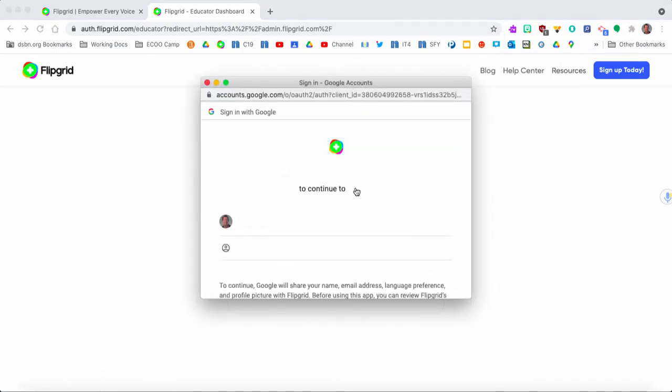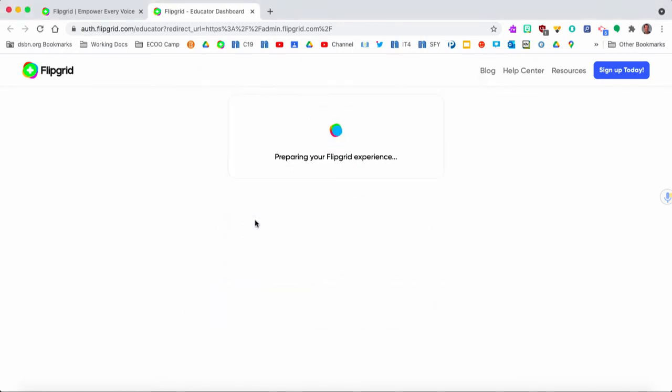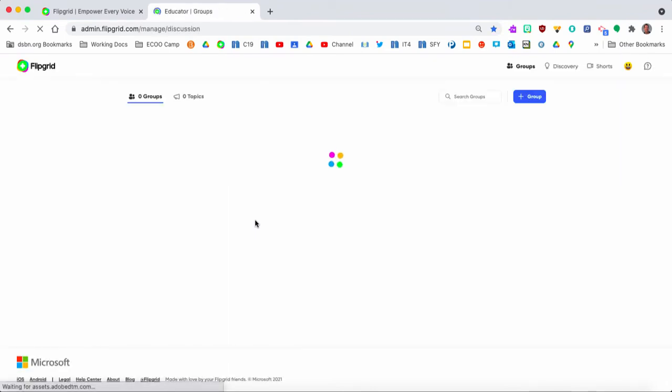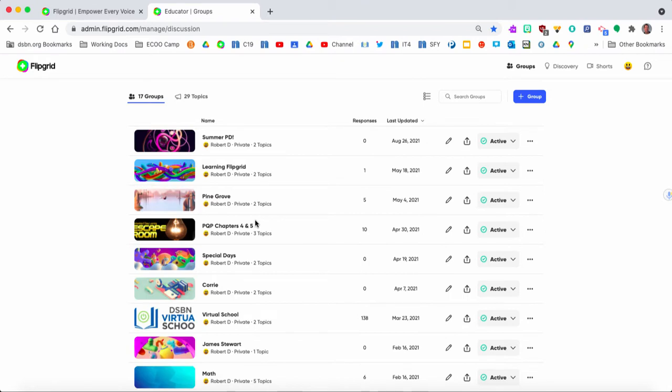And when I click on this, you're going to see that it knows who I am because I'm logged into Chrome. I'm just going to click on my account. Remember to use your DSPN account with this. And this is going to bring you to this screen right here. And this is basically where we can get started from.